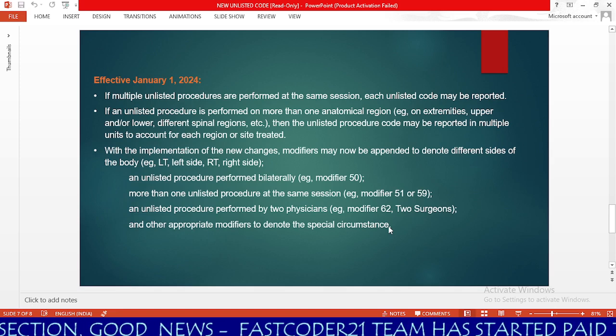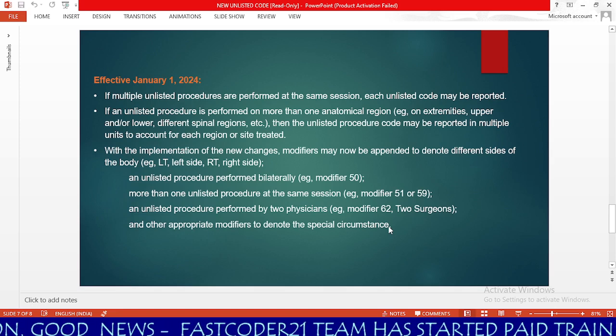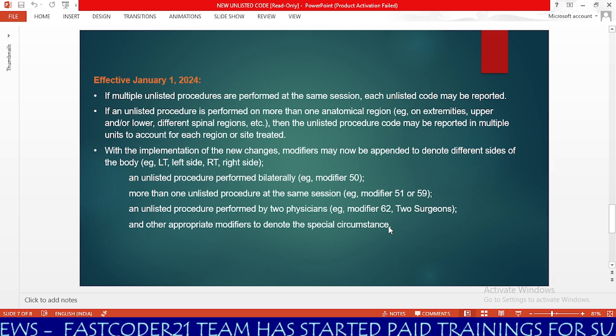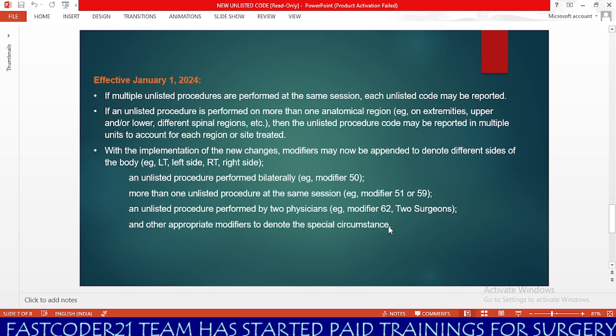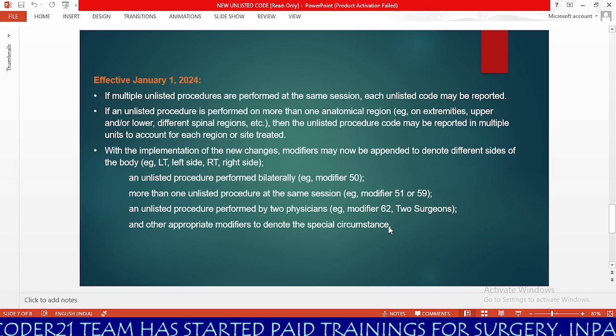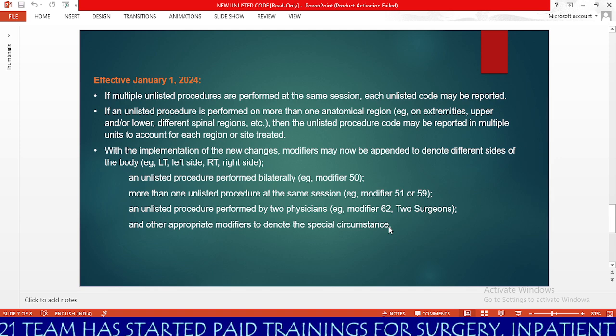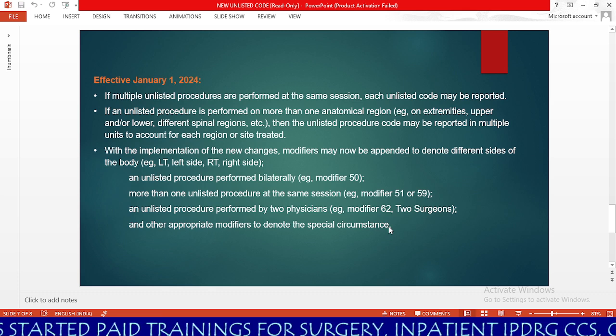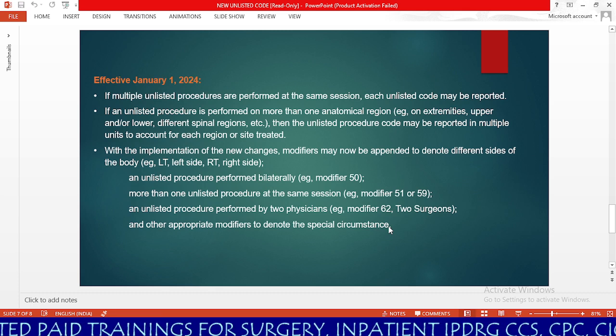As we have discussed previously, effective January 1st, 2024, if multiple unlisted procedures are performed at the same session, each unlisted code may be reported. So, it is the latest guideline that if you find or code two unlisted procedures, you can code two unlisted procedures in the same session.